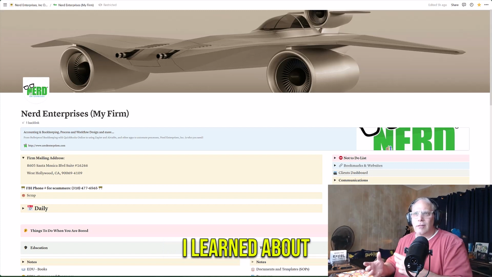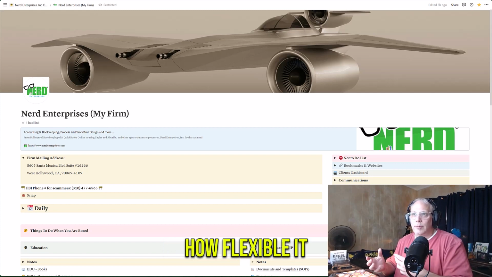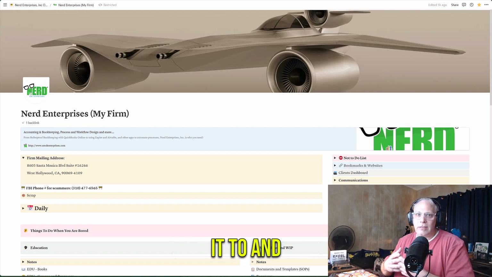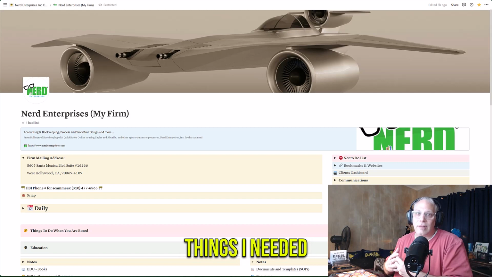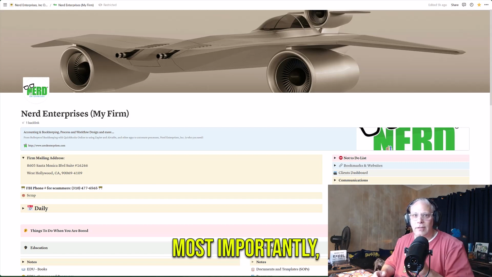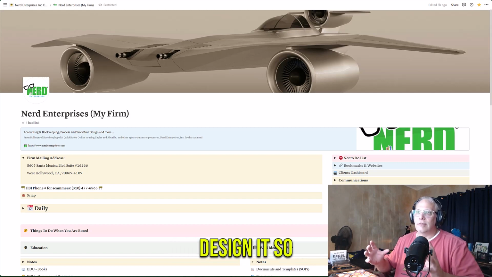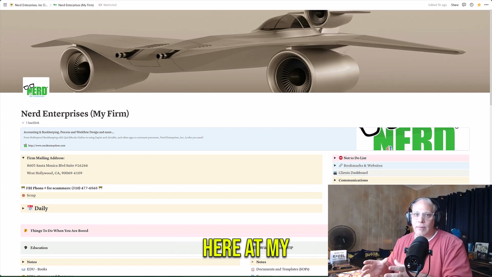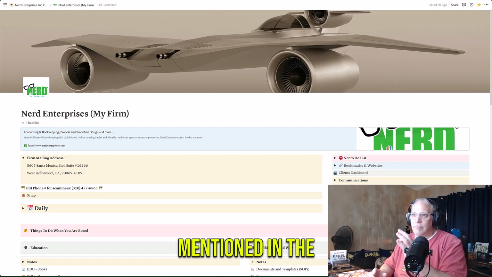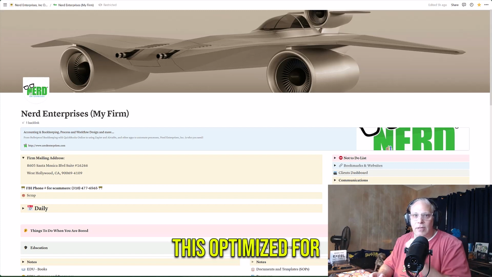But the more I learned about how to use it, and the more I learned how flexible it was and how you could really customize it, the way I like to describe it is I could bend it to my will to get it to do the things I needed to do. But most importantly, I could design it so that everything I need is right here at my fingertips. In other words, as I mentioned in the write-up for this, optimized for retrieval.